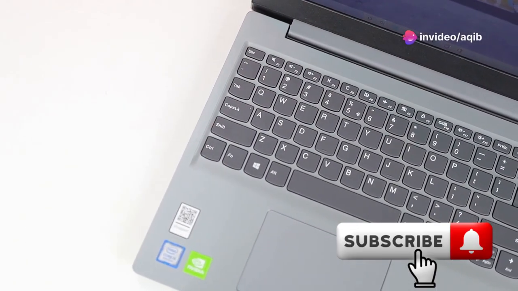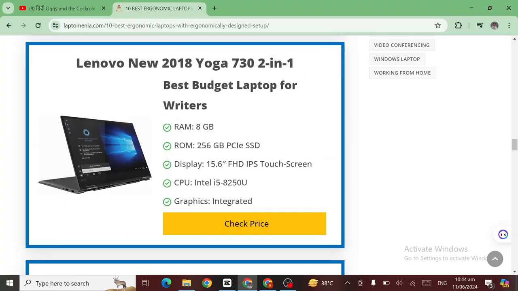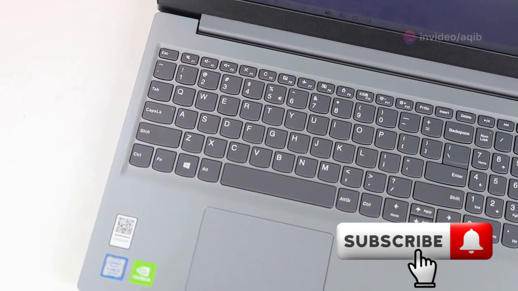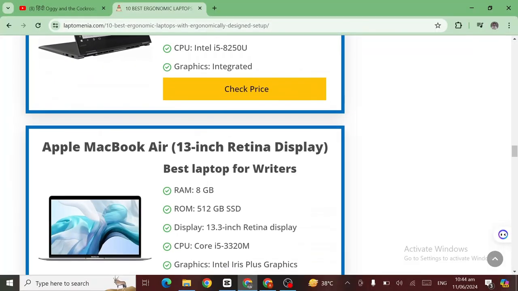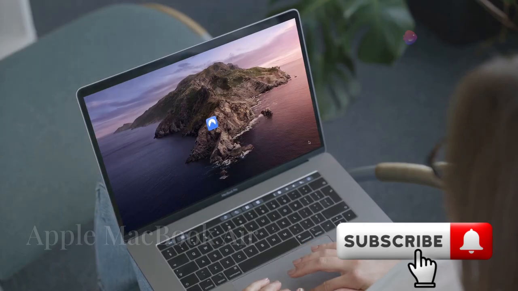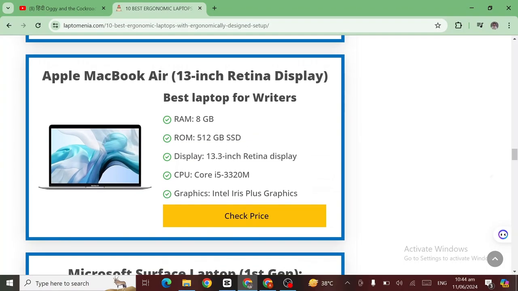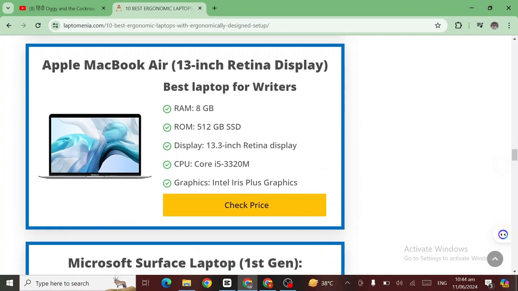The Lenovo Yoga 732-in-1, with a 15.6-inch FHD touchscreen, Intel i5, and 8GB RAM, is a budget-friendly choice. The MacBook Air has a 13.3-inch Retina display, Core i5, and 8GB RAM. Great for writers.